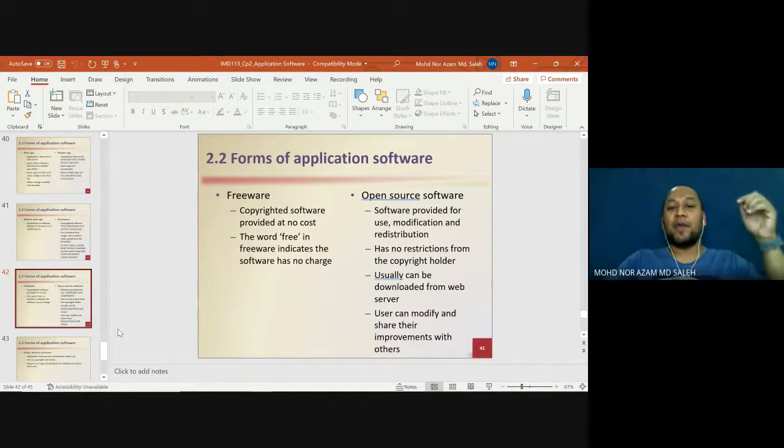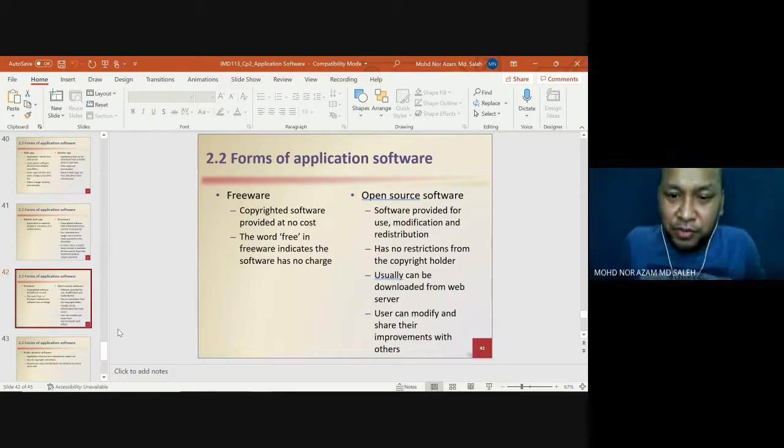And then we have freeware, copyrighted software provided at no cost, free. The word free in freeware indicates the software has no charge. There are many types of freeware. You can download it and use it freely without having to pay any cost. Okay. For example, games. Candy Crush is free software. Okay, freeware. Then open source software, software provided for use, modification, and redistribution.